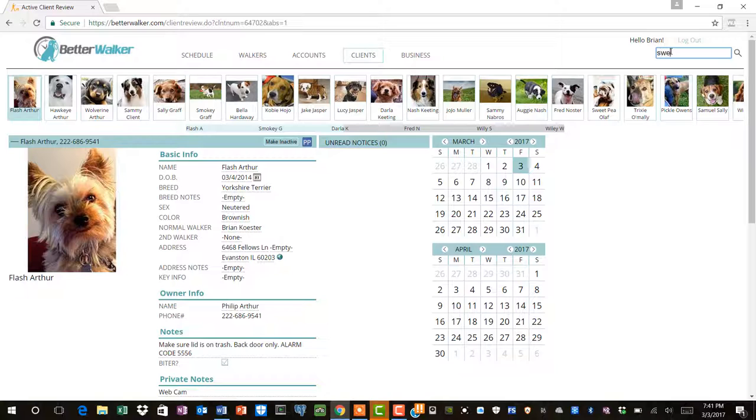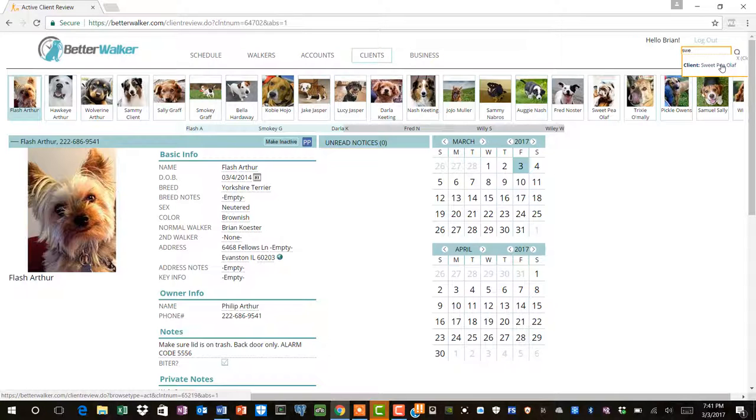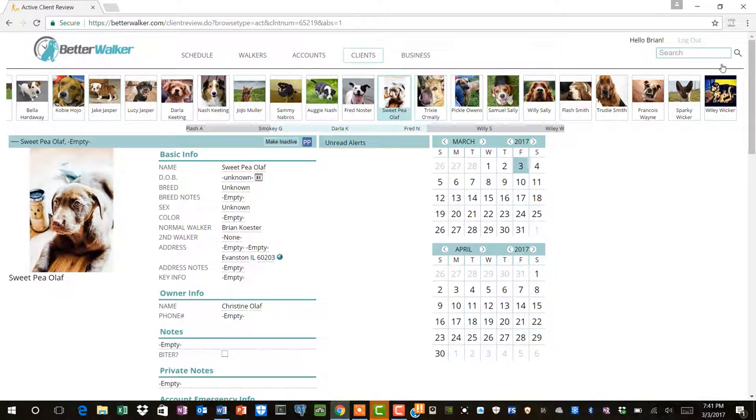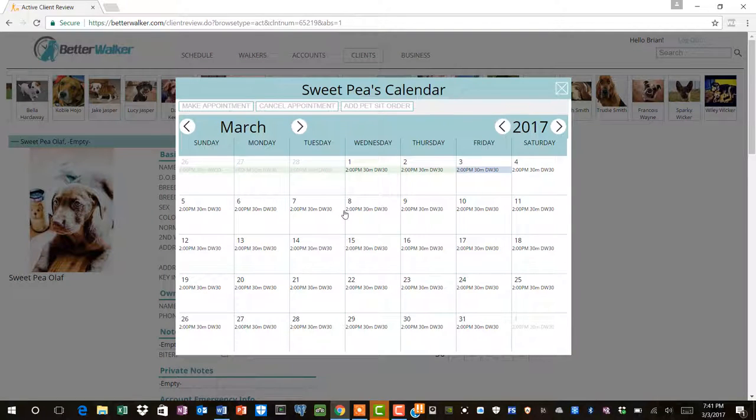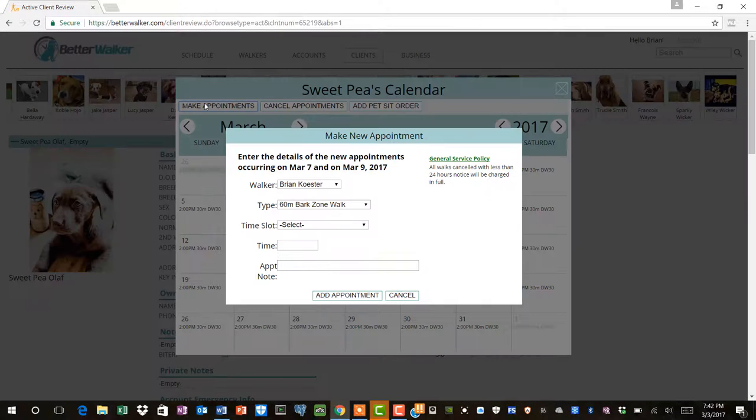The first three letters of a dog's name, of a last name, of a person's name will get you all the information you need. And it says, do you mean Sweet Pea Olaf? I do. I'd go to Sweet Pea's page, and then I would book it just like I was a client, right? I would click into the calendar. I would say Tuesday and Thursday of next week, and I would make the appointments, right?